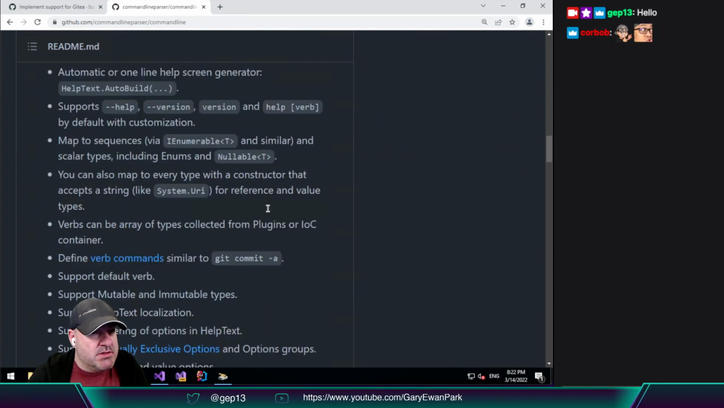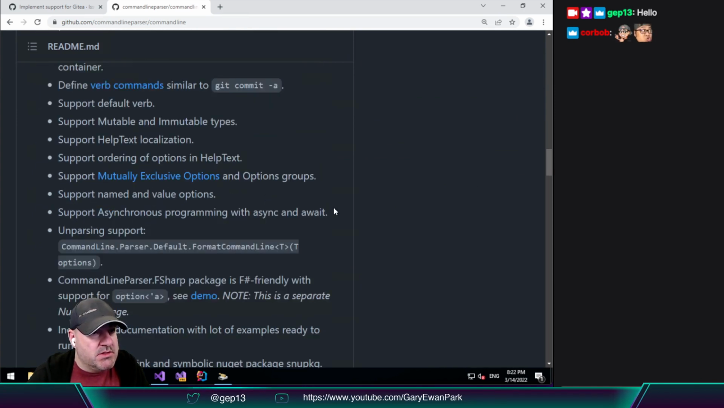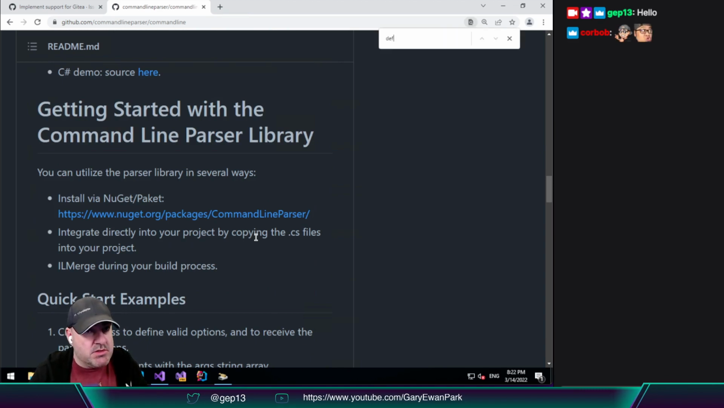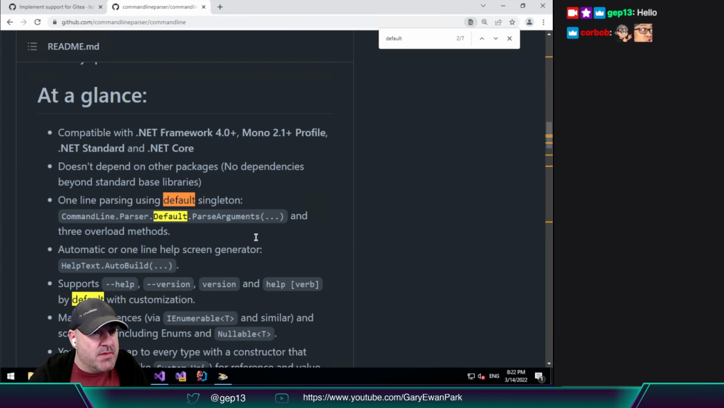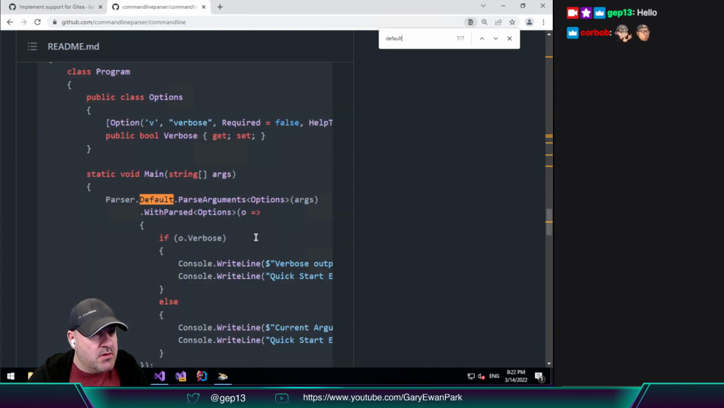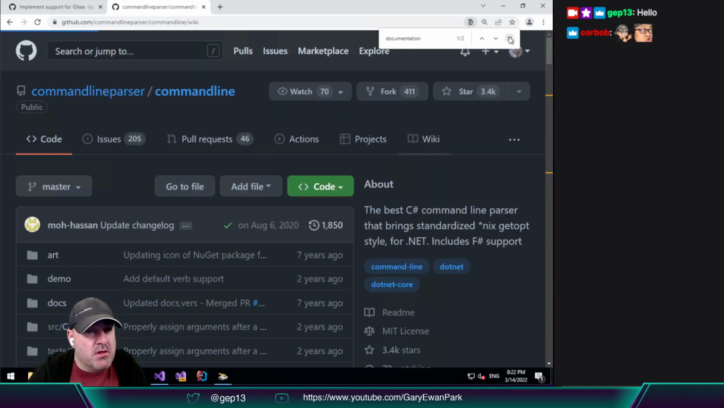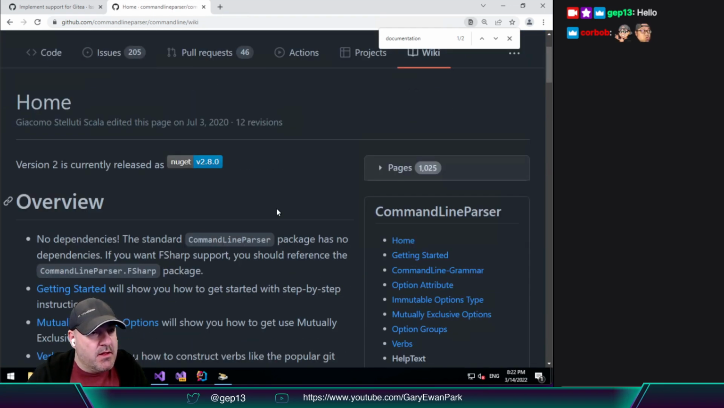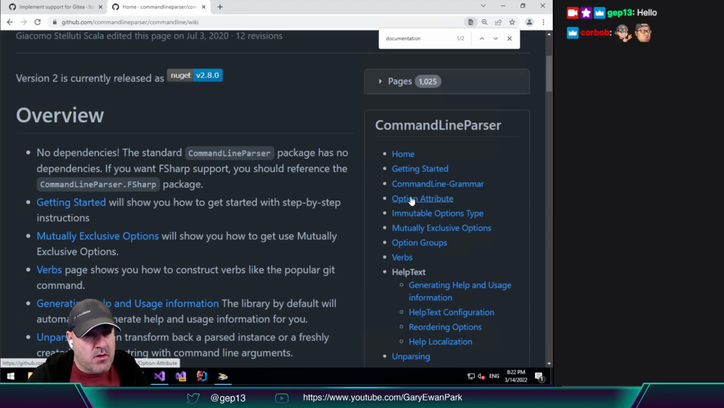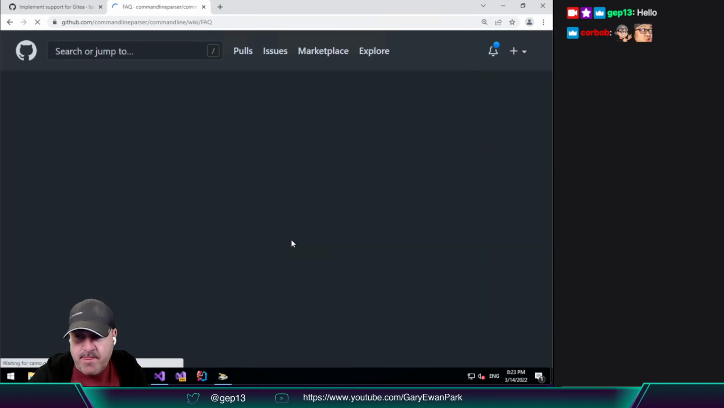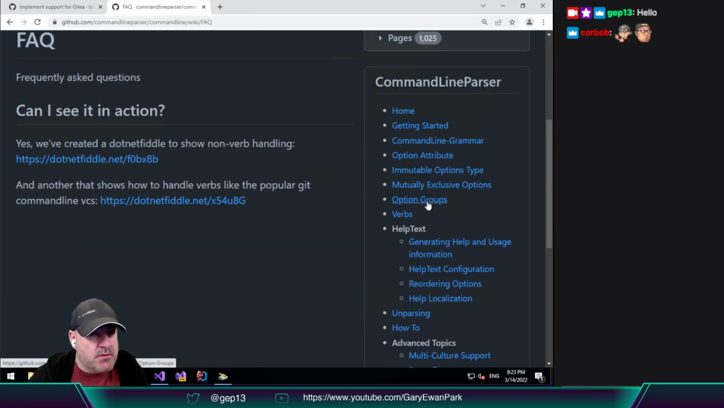Nightly builds, at a glance, verb commands, include wiki documentation. Let's have a quick search in here and see if there's any mention of one-line parsing using default singleton. No, okay. Documentation. Is it in the wiki? Oh, there we go. Okay, so, option attributes, how-tos. Let's have a look at FAQs, see what we can find in there. Okay, not much happening in there.